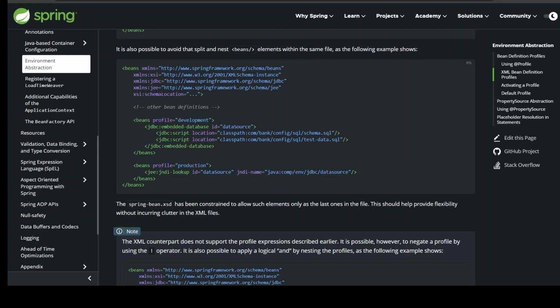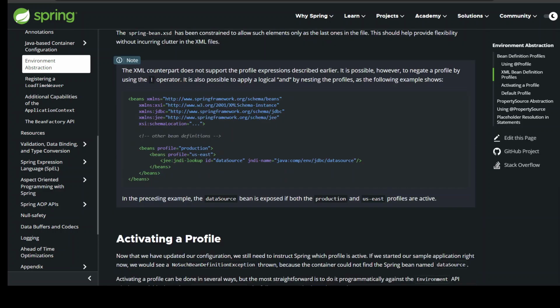The XML counterpart does not support the profile expressions described earlier. It is possible, however, to negate a profile by using the ! operator. It is also possible to apply a logical AND by nesting the profiles, as the following example shows. In the preceding example, the dataSource bean is exposed if both the production and us-east profiles are active.